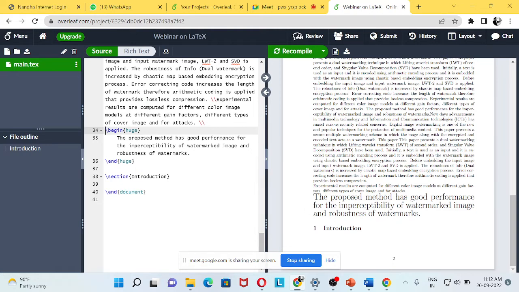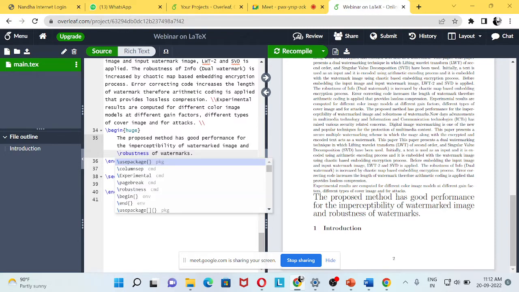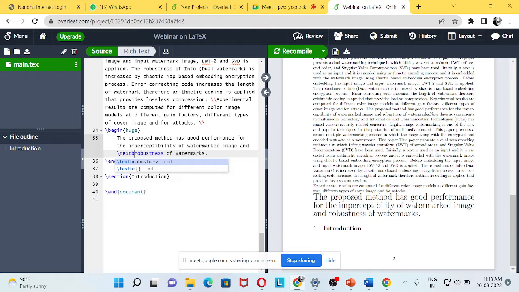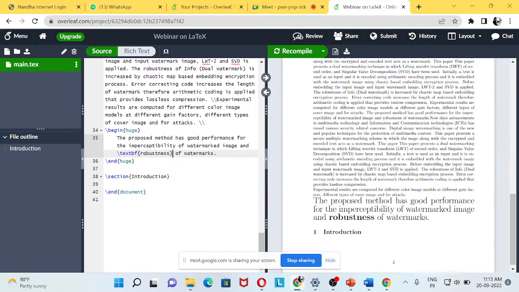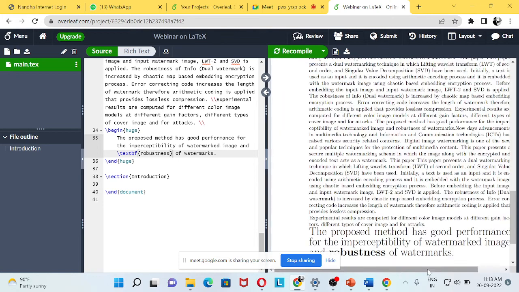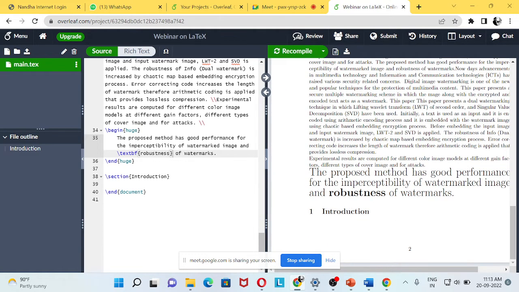And not only size, if you want to bold this particular word robustness, then you can use the bold keyword. And also you can use italic also, right? So if you want to make it as bold, then text BF is your bold. Now you see the difference, robustness. And if you want to make it as italic as well as bold, then you can use text IT, which means italic of this one.